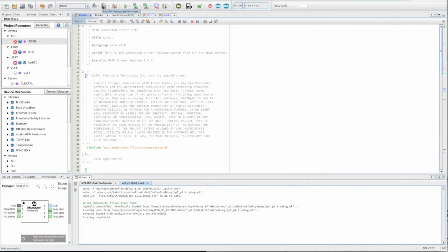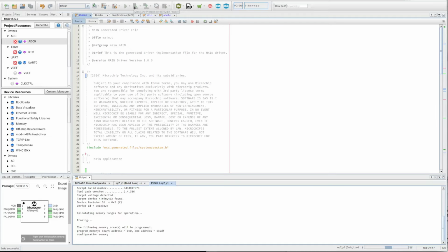Do a compile to check for errors. Looks good. Then I'll program the chip and see what it does.